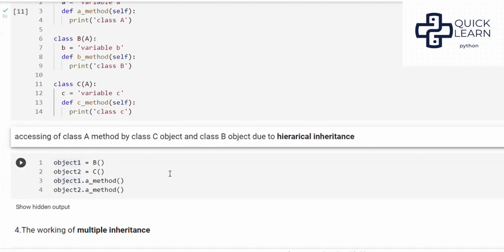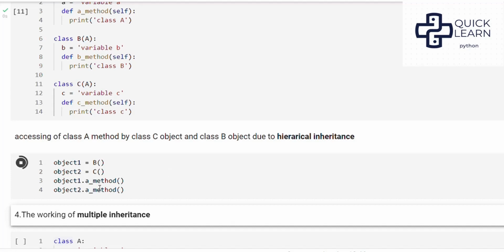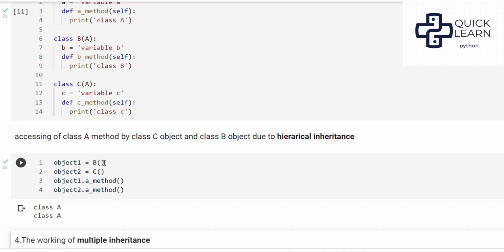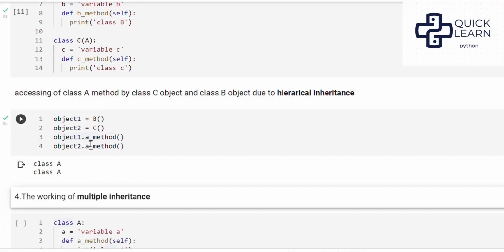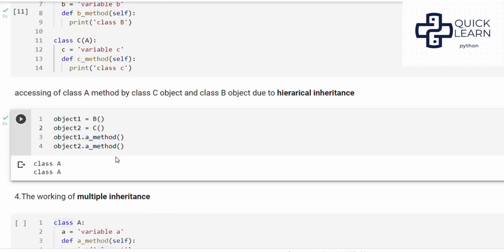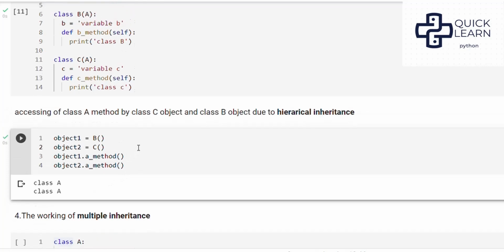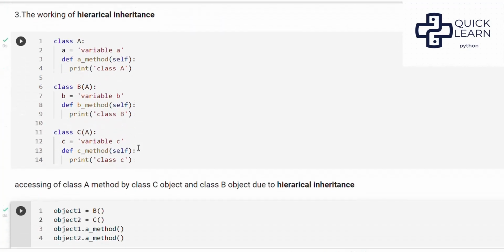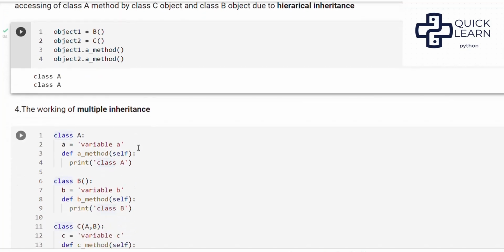Here I am executing this again. I am creating two objects, object 1 and object 2, of class B and C. They are accessing the method of A. Here the method is accessed. In this way hierarchical inheritance works.